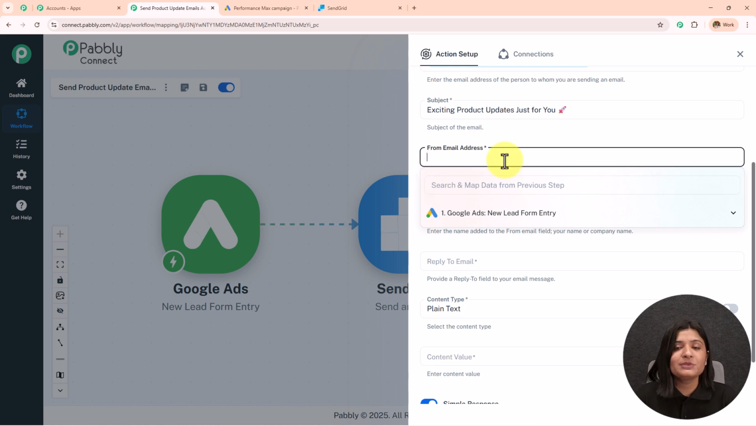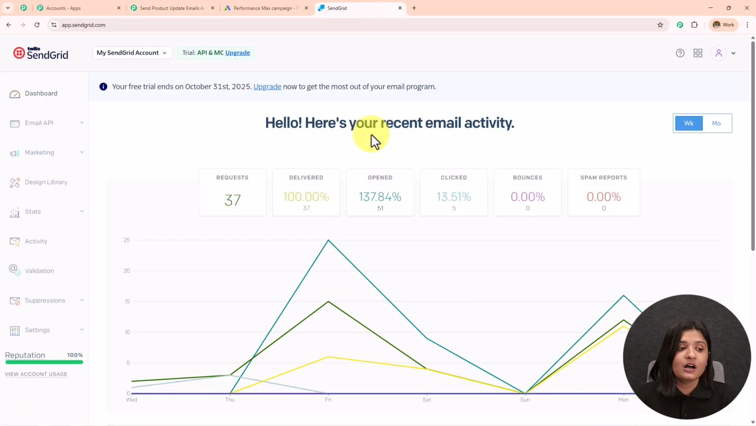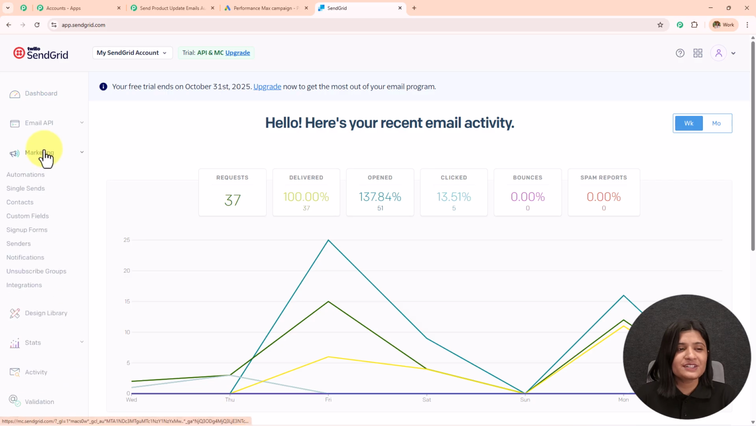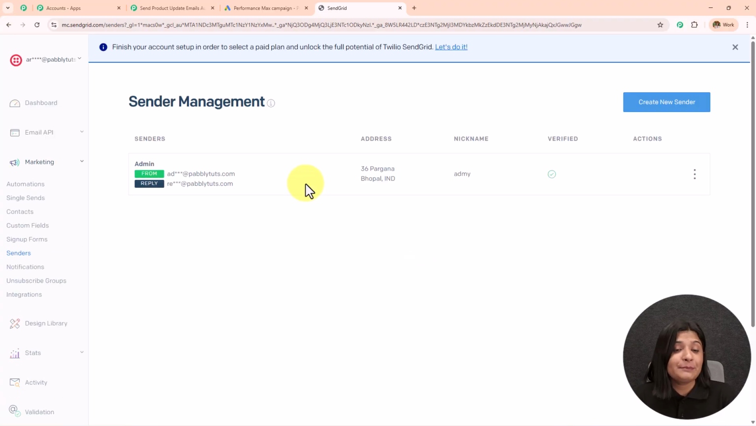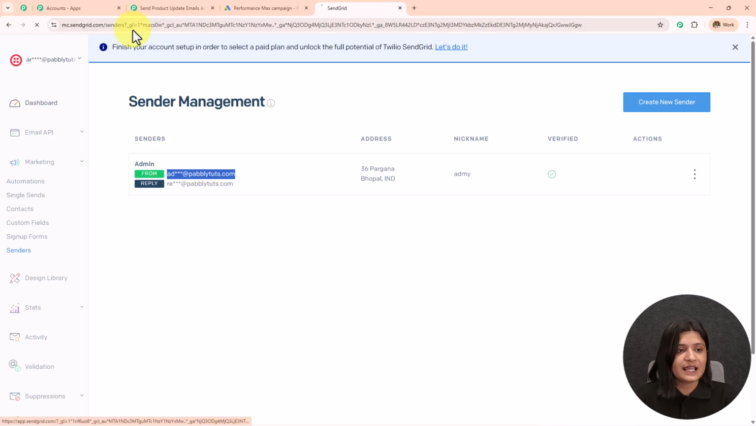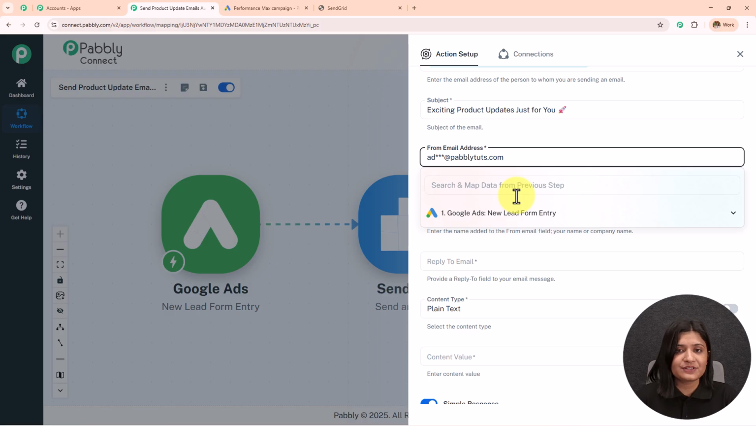Now to get this from email address, I'm going to open SendGrid. On the left hand side where you can see all these options, I have to click on Marketing and then click on Senders. Here I will be provided the from email address, the email address which I'm using to send the mails. So I'm going to copy this from email address and paste that to this from email address field.